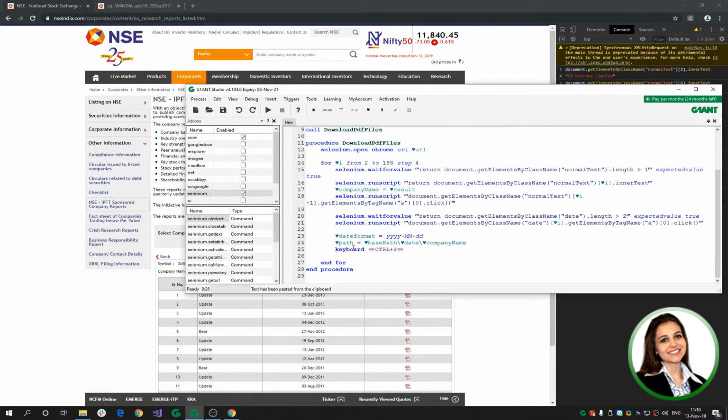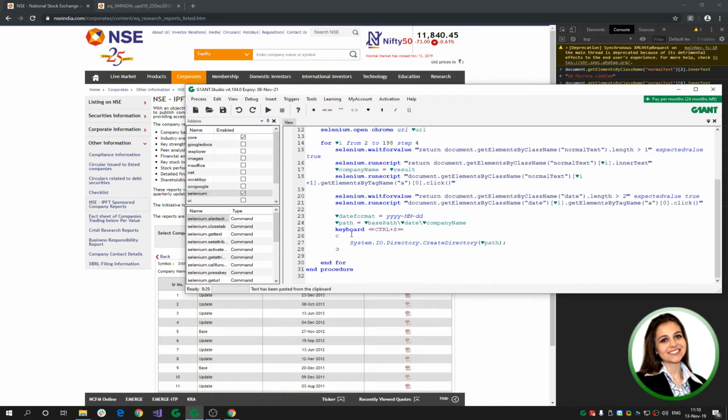And then we need to create this path, all the folders that are inside. So we're going to use a C# snippet here: System.IO.Directory.CreateDirectory, path, enter. And then keyboard, Control plus C to copy it.